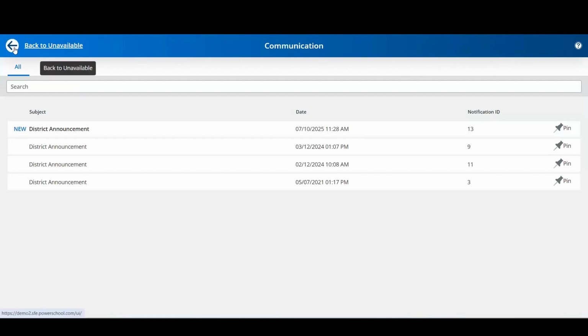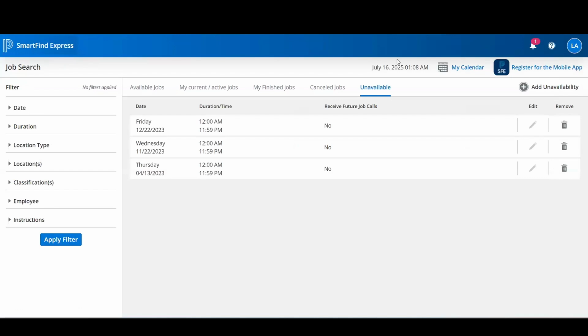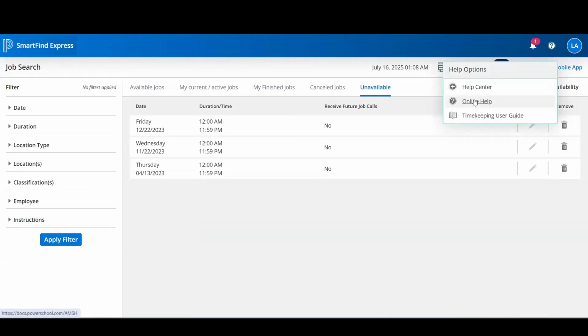For getting any help, the substitute can access online help by clicking on Online Help from the Help icon. On the top right corner, they would see their initials in a blue circle.